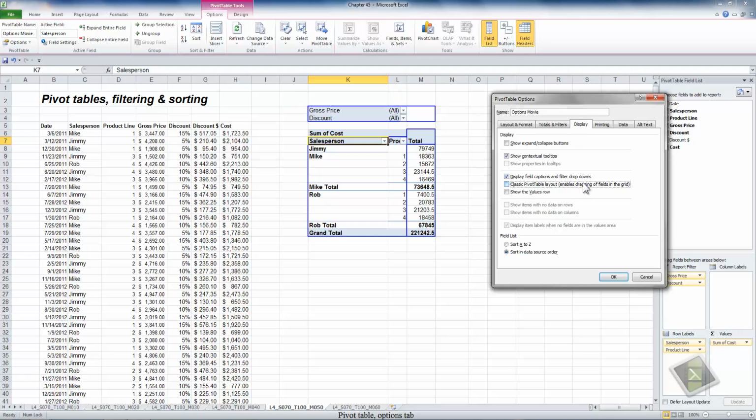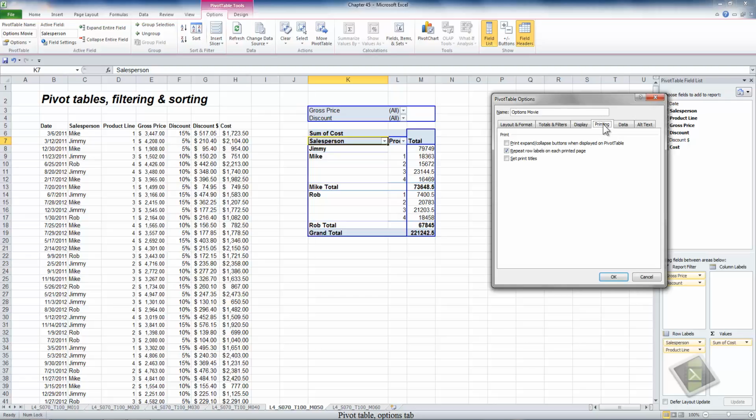We also have some field list options where we can sort the data from A to Z alphanumerically, or we can have it sorted in the way it's presented in the data source. Going to the next tab, we have some printing options. We can print the Expand Collapse buttons when displayed on the pivot table, because as we just found out, we can turn that display off. We can repeat the row labels on each printed page, and we can set print titles, which is the column labels, to be printed on each page.